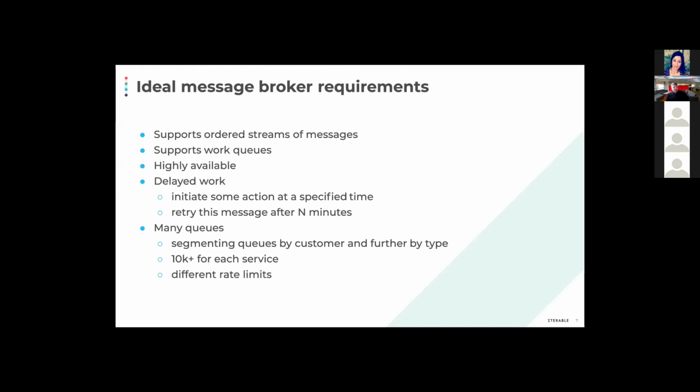We also want to support many separate queues. This allows us to segment by customer and additionally by different types of messages with different priorities. The reason for this is our system provides a lot of flexibility, and that includes the ability to make very expensive dynamic queries to Elasticsearch and other things that can be expensive. And we want any slowness for one customer to not end up delaying work that we're doing for other customers.